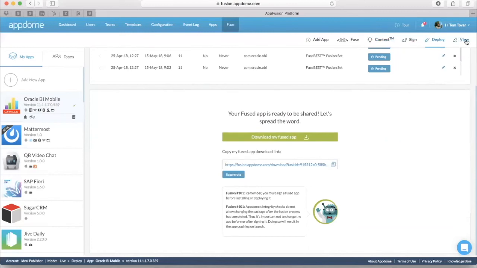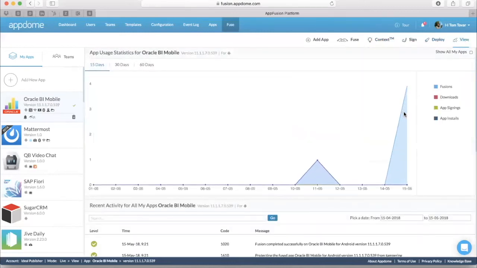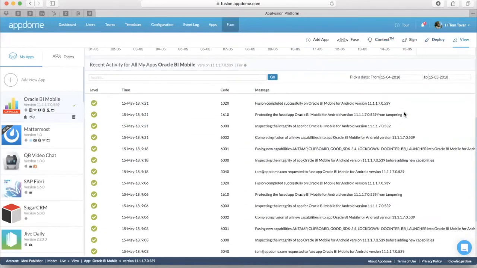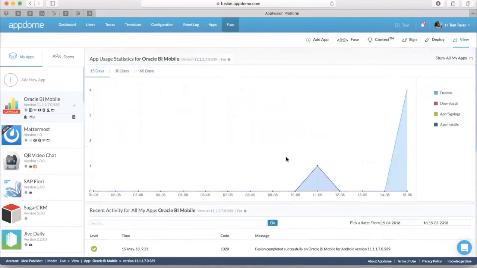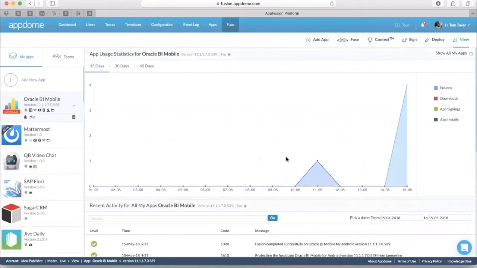And of course, it wouldn't be a SaaS platform if we didn't give you dashboard and data so that you know exactly who's done what, when, where, and how, so that you have full auditability and traceability of any integration. And that's Appdome. That's how it works.